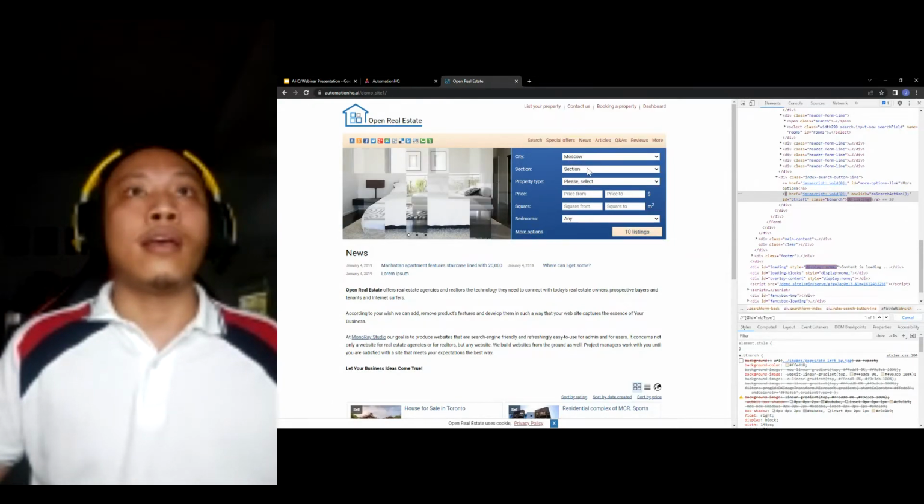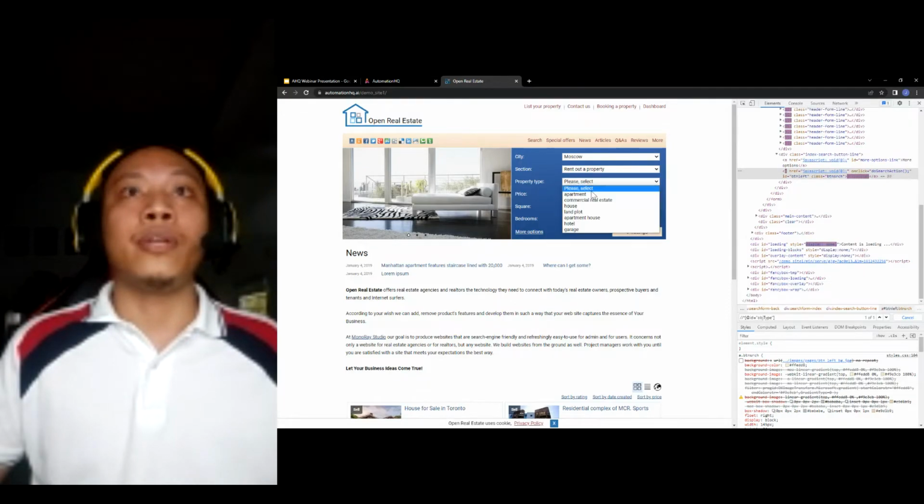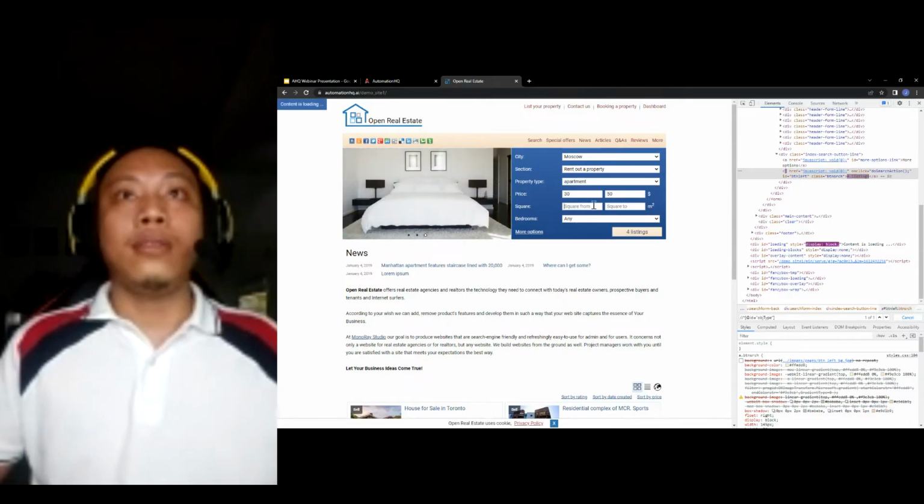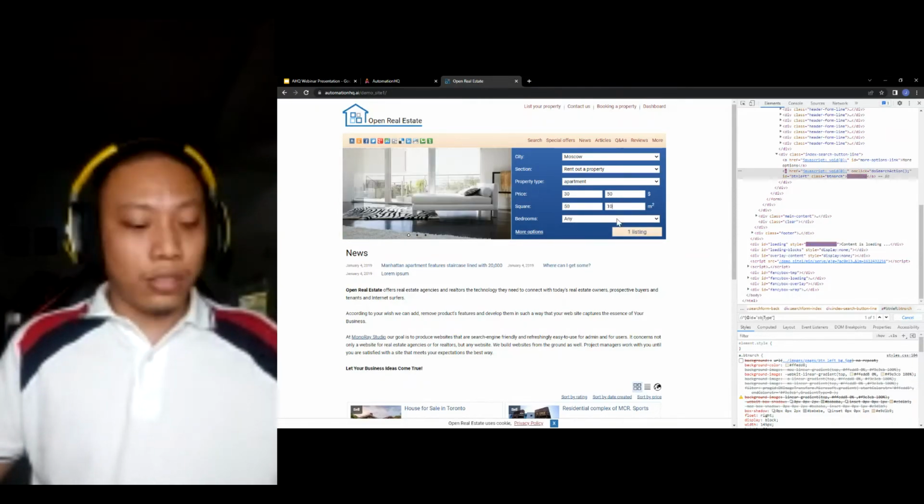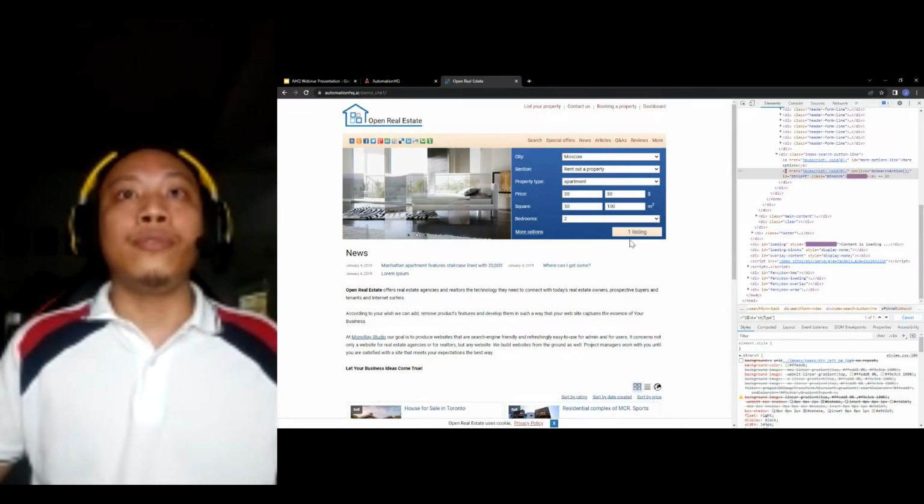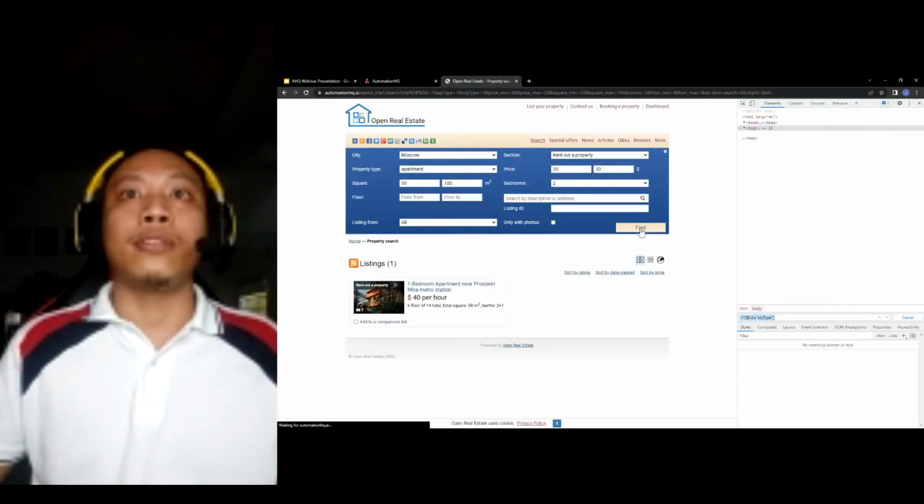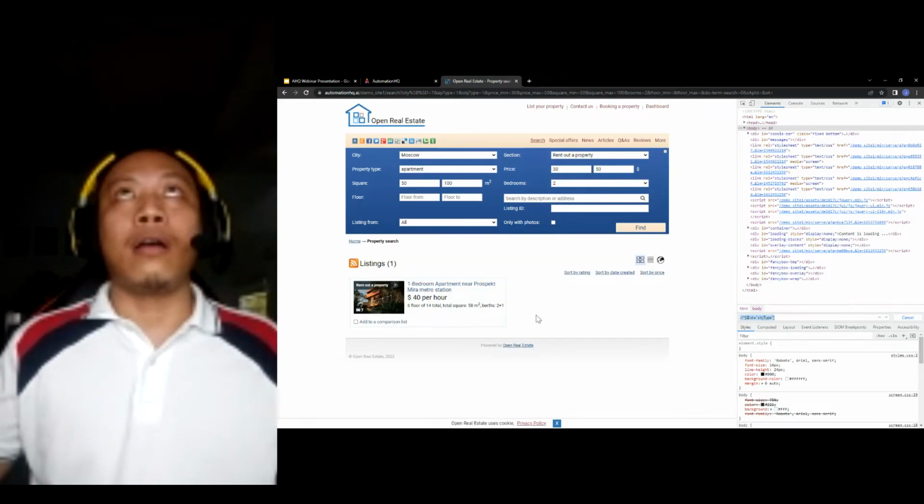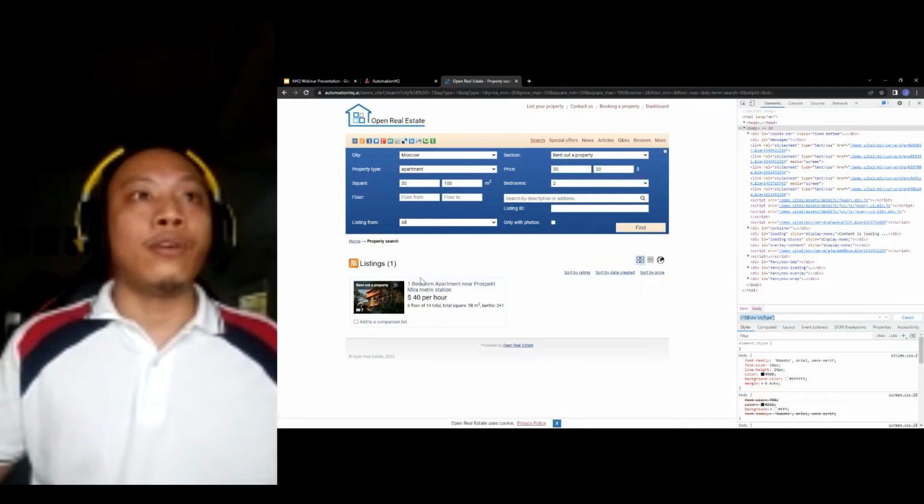So city is Moscow, then rent out a property, and then apartment, and then 30 to 50, and the square to 50 to 100, and then two bedrooms, and then we would click the find button. So we would be redirected to the search page and it should have a listing of one. So with this one, I would take the listing element if it has found something. So if it has found something, the element should be existing here.